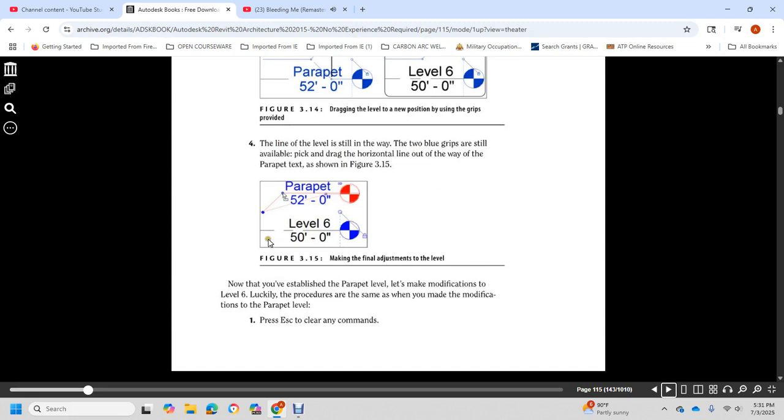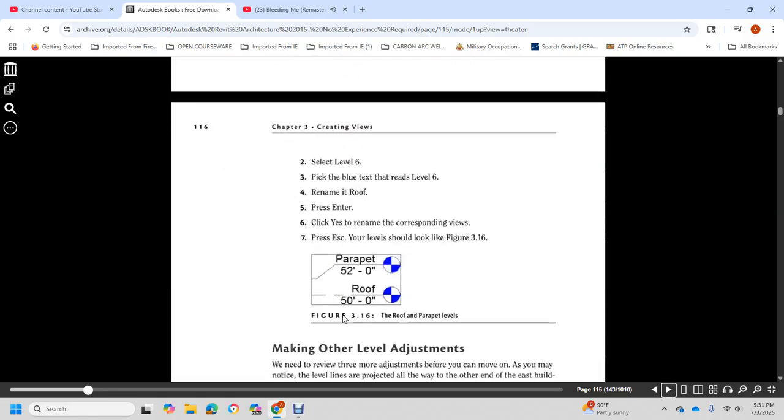The apartment takes figure 315, marking the final adjustment of the level. Notice the apartment level modifications, level 6. Luckily, the procedure resolves the issue with the modification of the apartment level. Press escape to end the command.